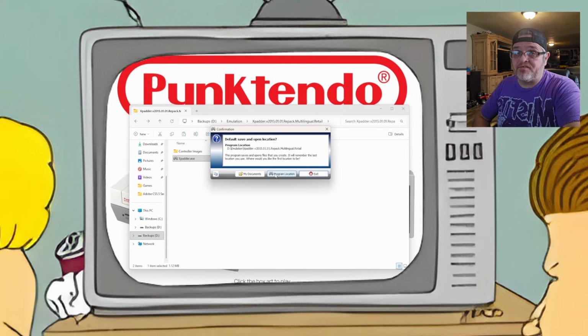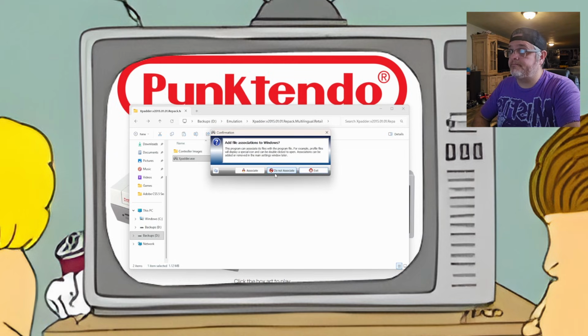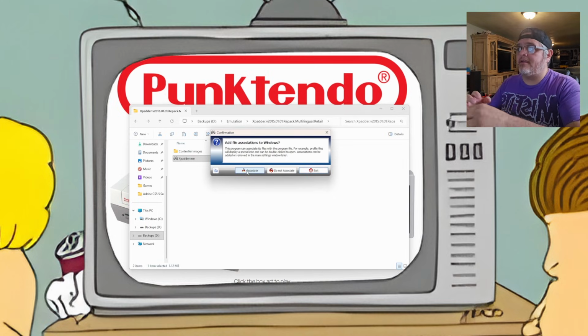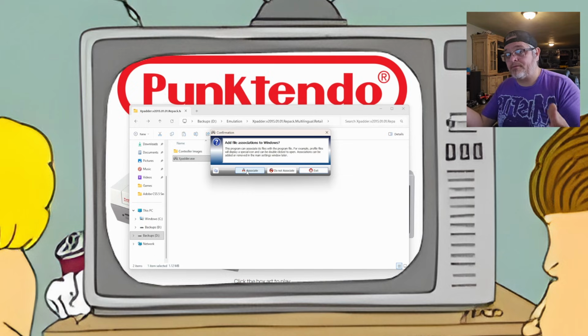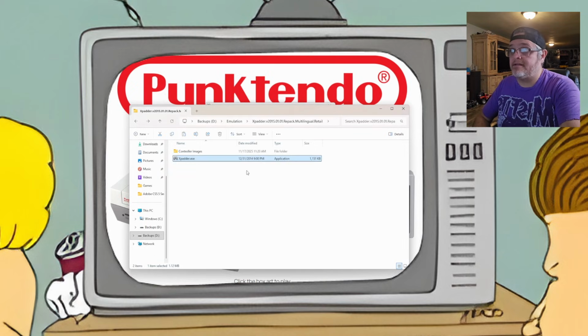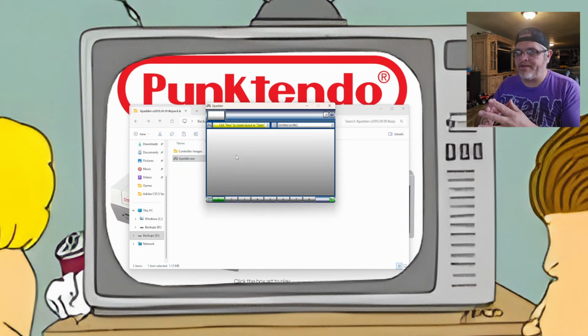Doesn't really matter, just depends on what you're using it for. All right, this is basically giving the program permission to associate your profile files with the program. So just hit associate. After you go through that initial setup, you're greeted with this screen here. And now we can start programming our game controller.